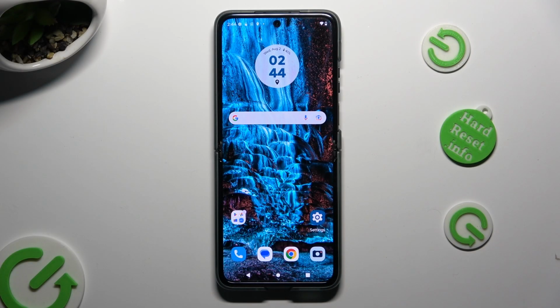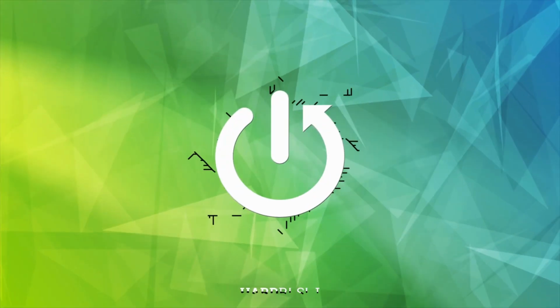In front of me is Motorola Razr 30, and today I would like to show you how you can change display refresh rate.